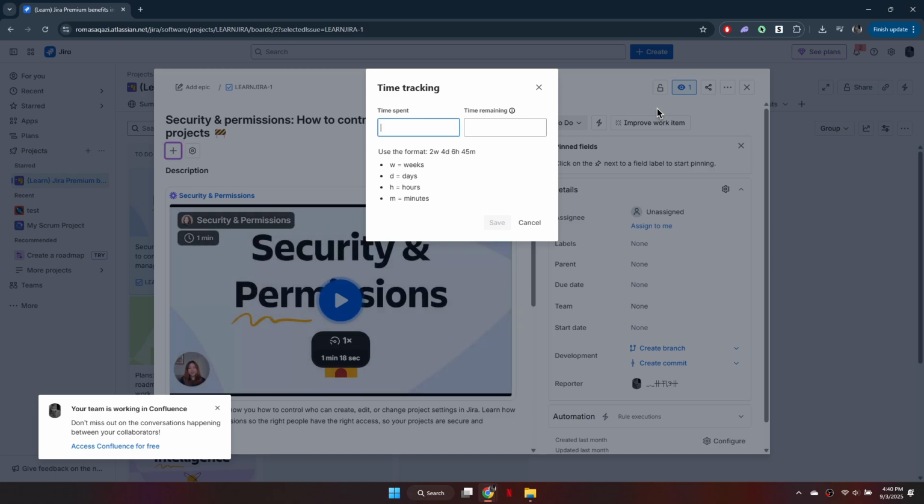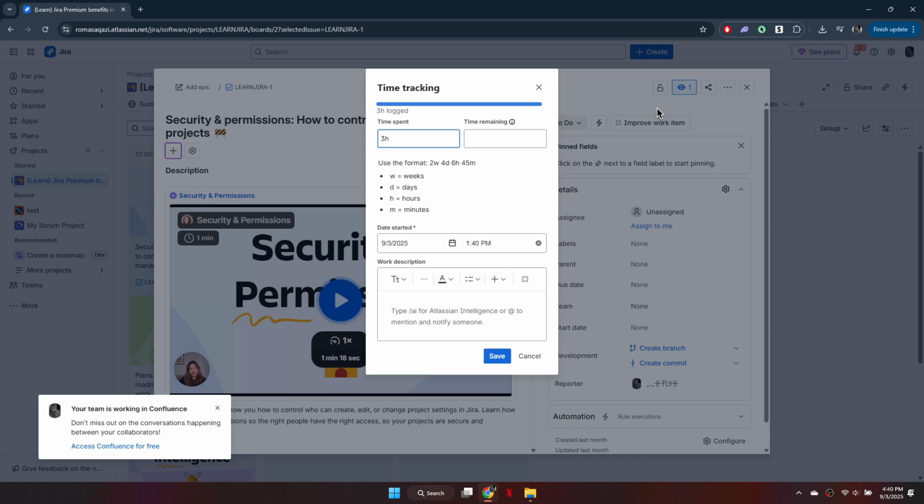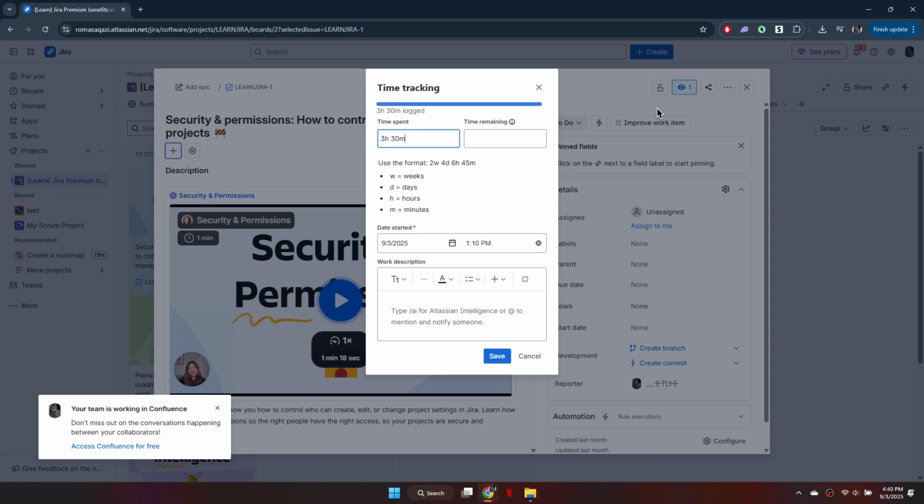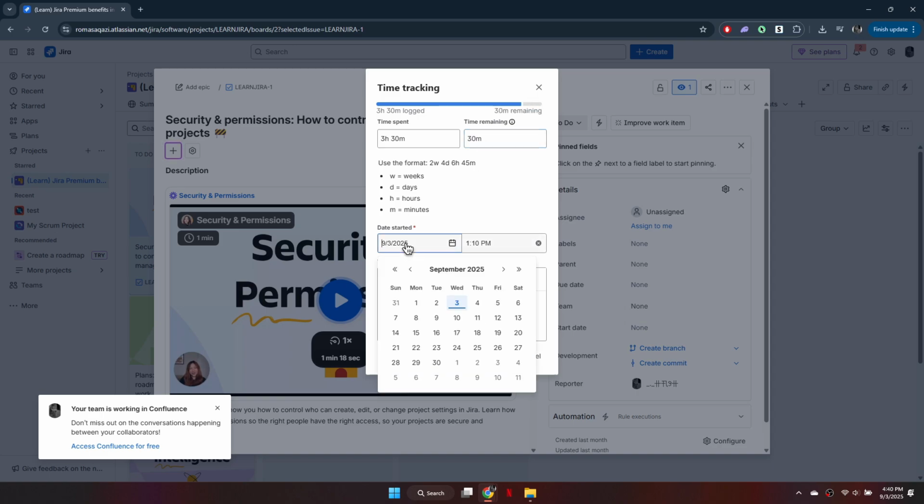Start with the time spent field. Use the HMD format. For example, 3 hours, 30 minutes would be written as 3h 30m. This keeps everything consistent across tasks. Next, you can add time remaining if needed. This helps your team see how much work is left on that task.